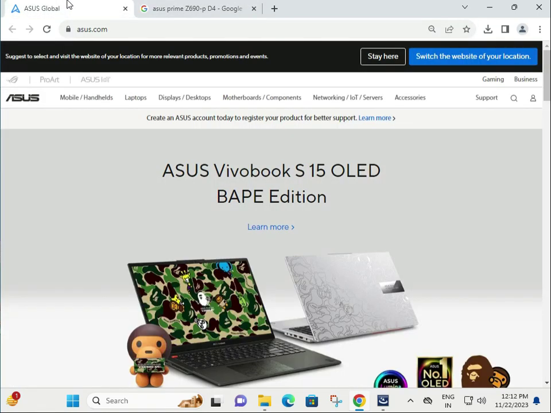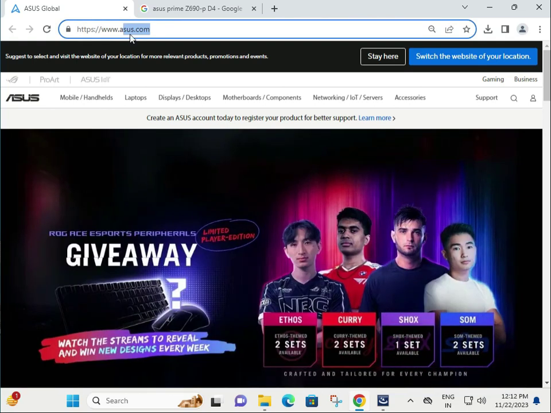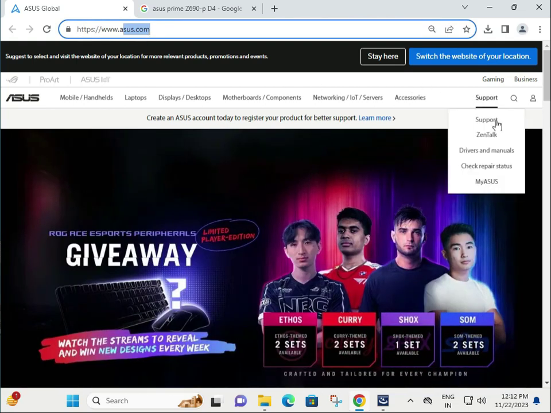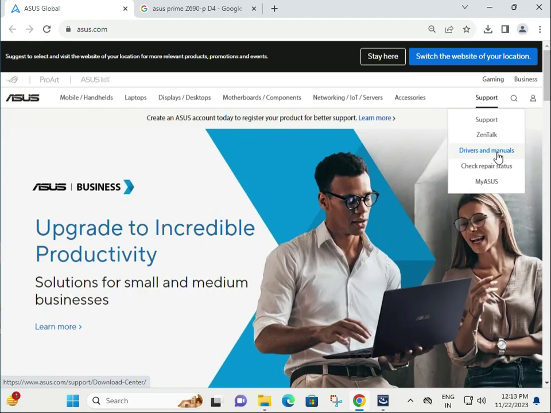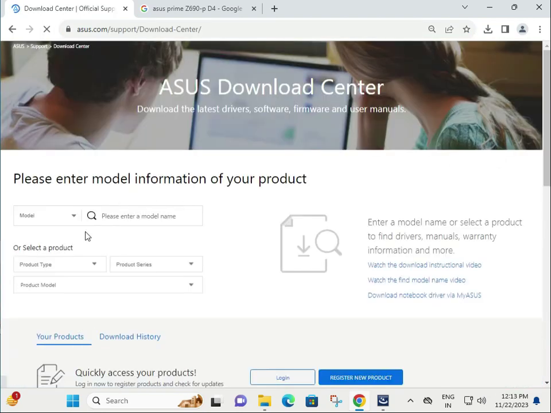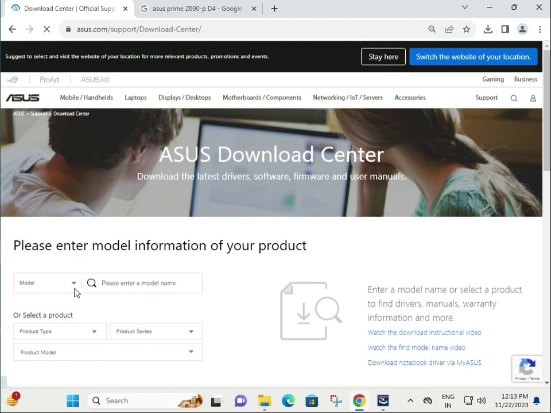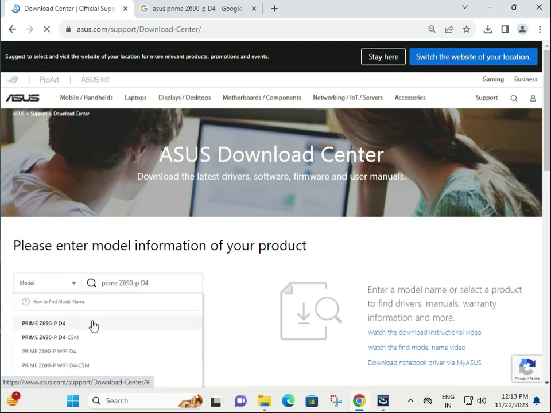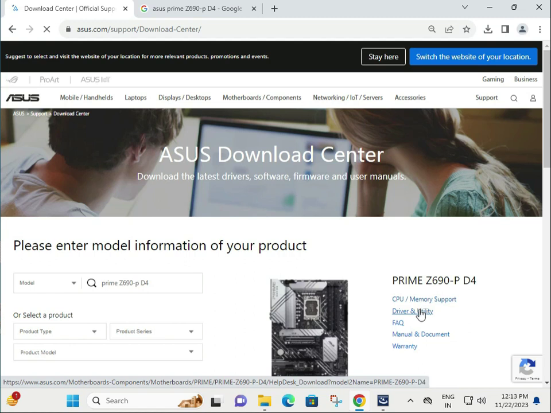So first step, guys, go to the Asus global official website, asus.com, then click on Support and then Download and Manual. Then guys, there are two methods to download the driver: one is the model number and the second is the serial number. So if you have the serial number of your motherboard, type it and then download. Otherwise, paste your model number here, then this is your motherboard. Click on Driver and Utility.